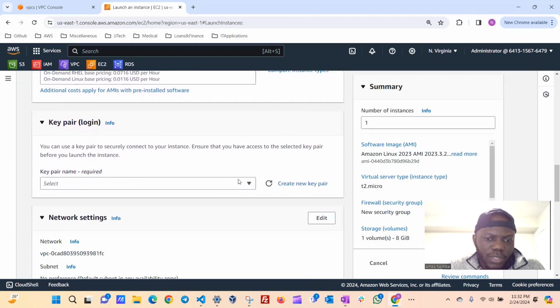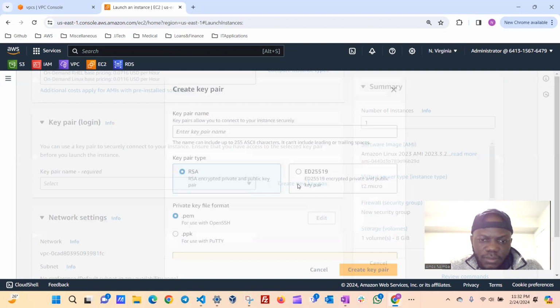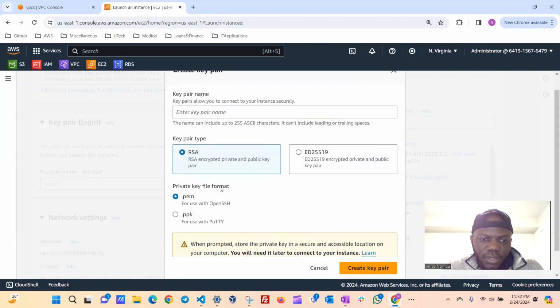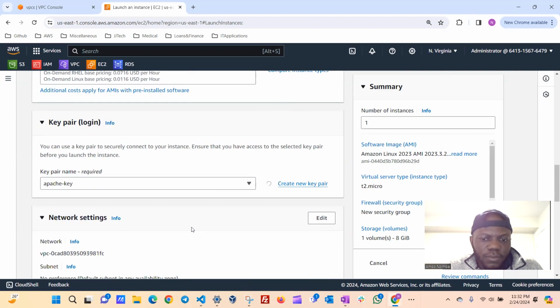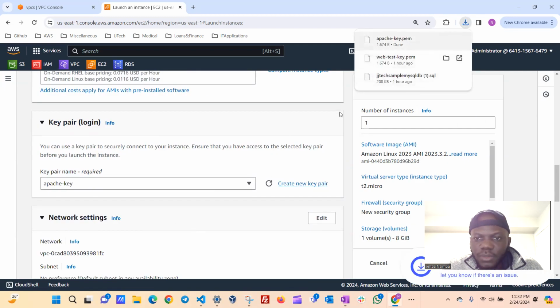Okay, so we're going to create a key pair. This key pair we need to log in to the instance. So we're not going to use a password. We're going to use a key to log in. So I'm going to create a key pair here, private key. RSA, I'm just going to use the default. To SSH, for OpenSSH, the .pem. So I'm going to give it a name. I'm going to call it Apache key. I'm going to say create key pair. So now our key pair is downloaded.